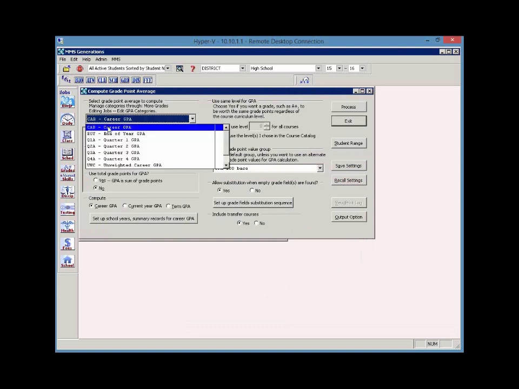So it gives me the ability to pick which category I want to store into. And this is how it knows what to store or where to store it. This GPA, I do want it to weight by course credit. And at the bottom, I can say what I want to compute. And in this case, I'm going to leave it as a career GPA. And because of that, I can set up the school years and the summary records for the career GPA.